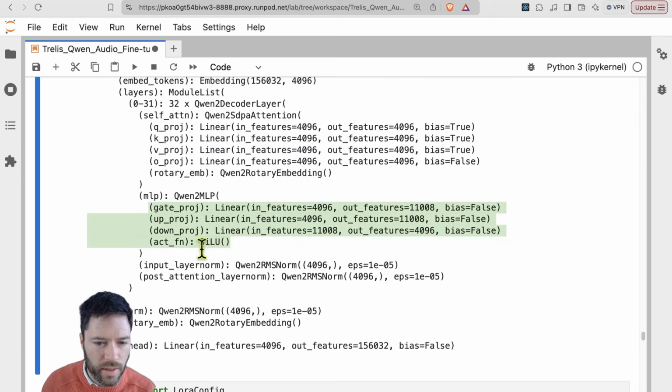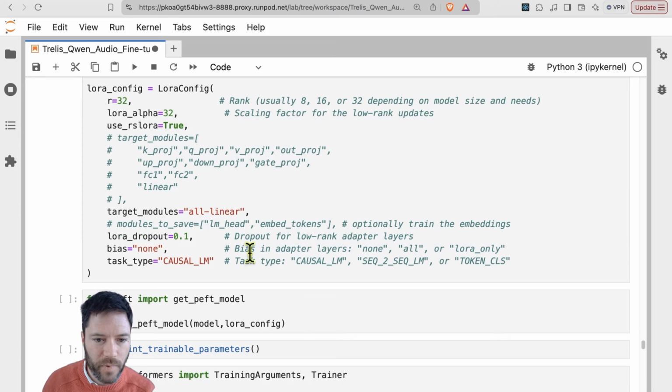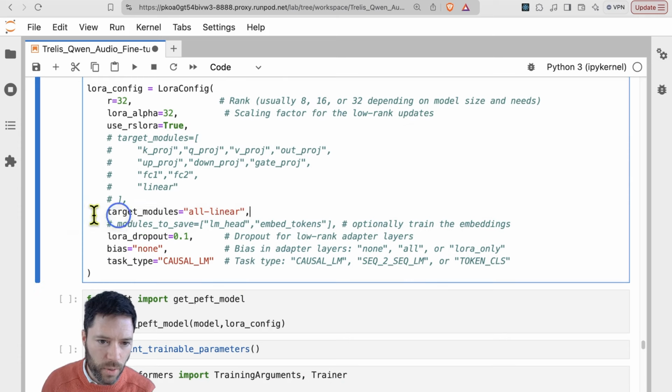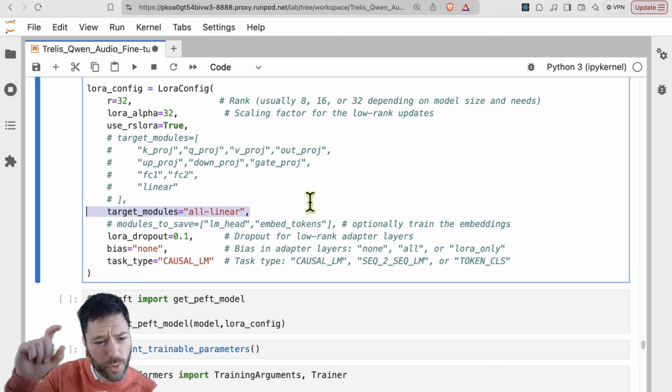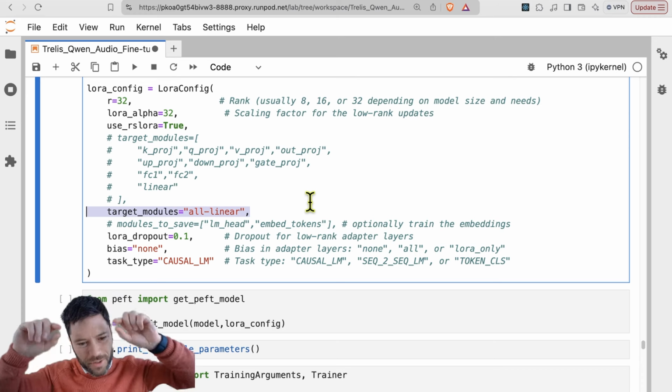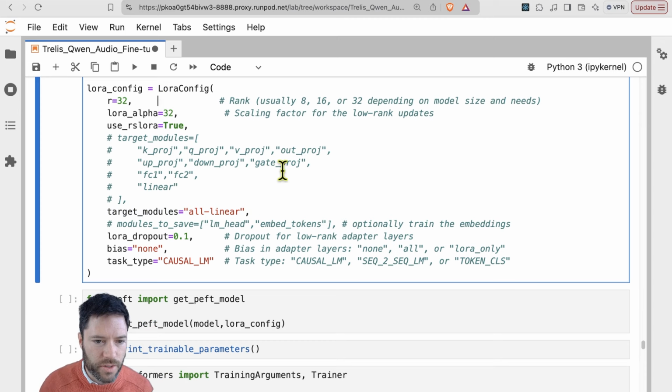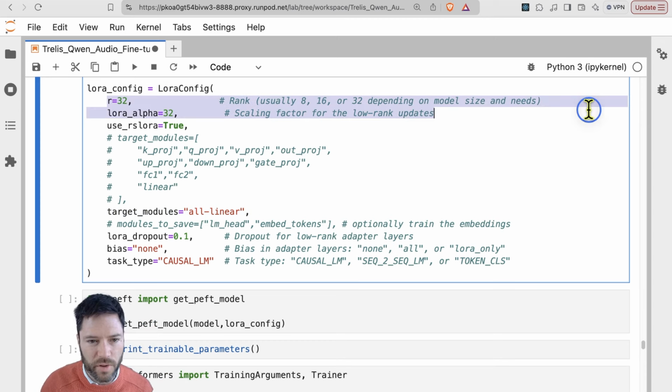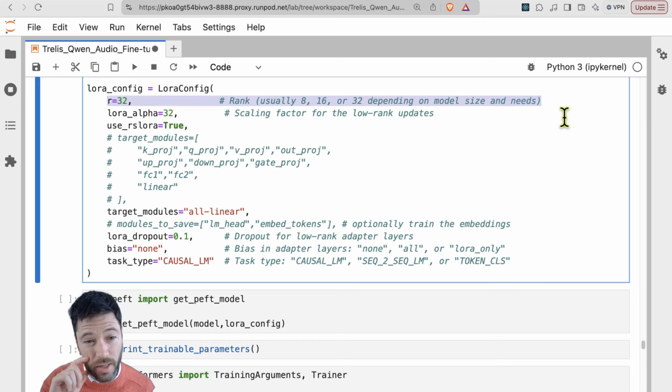So we're going to train all the linear layers. So anything that's marked linear, we're going to want to add adapters and make those trainable. And that's exactly what we're doing here. We're going to target all the modules that have linear layers in them and create these low rank adapters, those little rectangles. And the rank, which you could think of as the height or the narrower dimension of the rectangle, is going to be 32. That should be plenty.